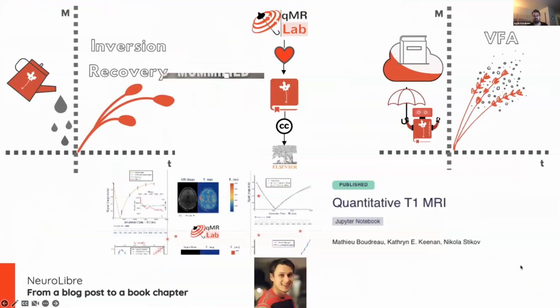So I'll show you an example of a reproducible preprint, which started as a blog post by Matthew Boudreau on the QMRLabs blog to explain a variety of T1 mapping methods. Then it became a preprint on Neurolibre. Then Elsevier incorporated it in the quantitative MRI book, which you can buy for about $150 or something more, I don't know. But this content that went from Neurolibre to that book is published under a CC BY license.